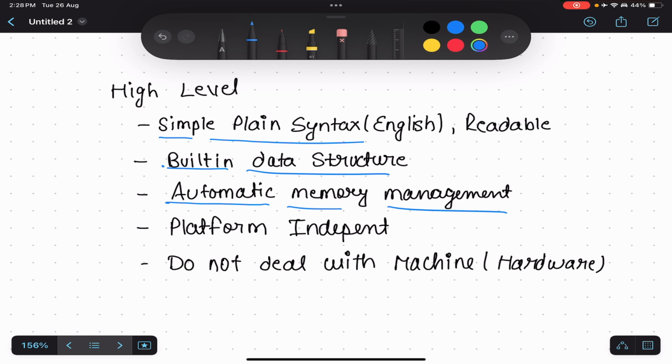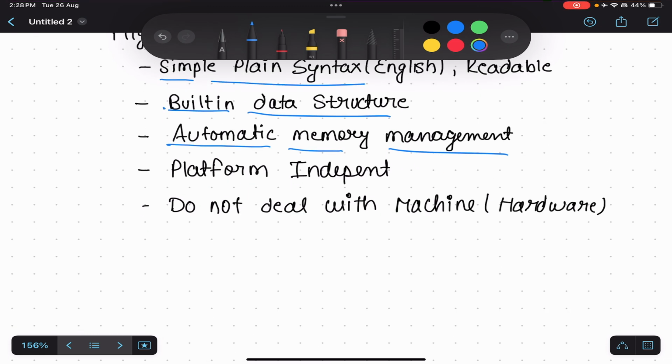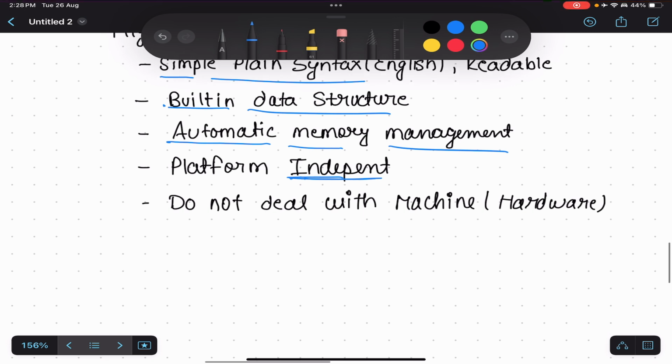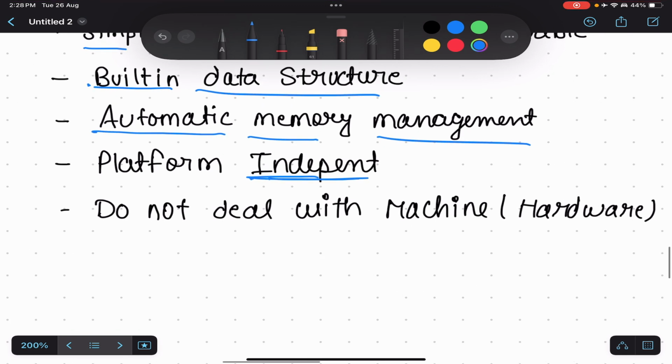Now it is platform independent. I just didn't write it, it is a mistake, but it is platform independent. So whichever platform we want, it can be run, whether it's Mac, Windows, Linux, Raspberry Pi, or whatever, whether it's in the cloud. So it is very platform independent.